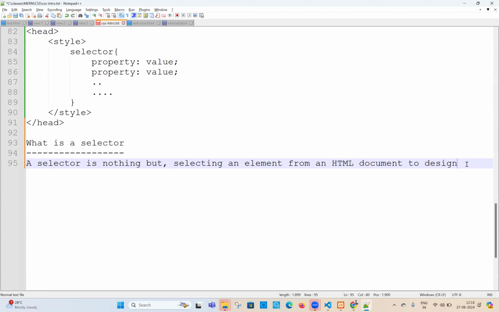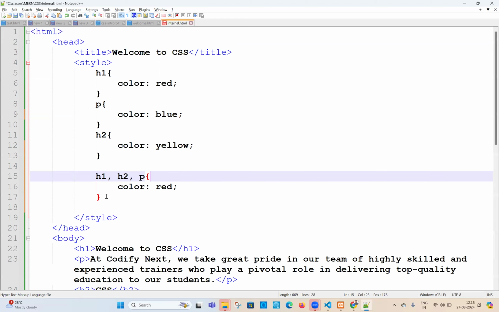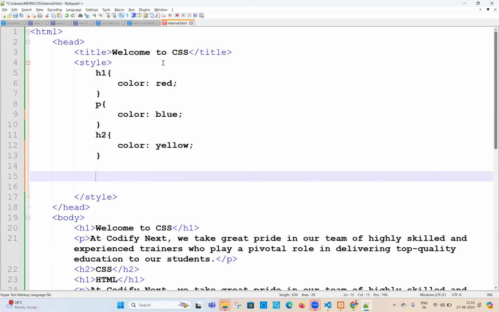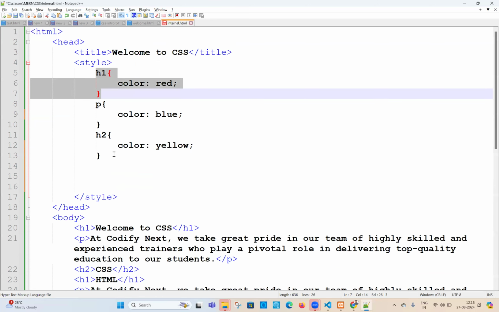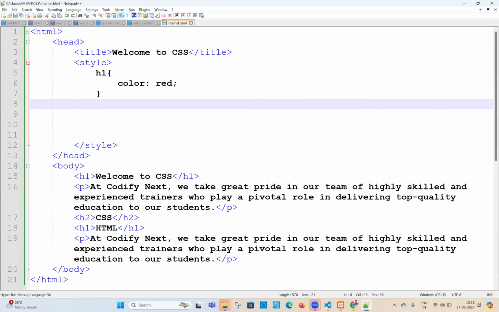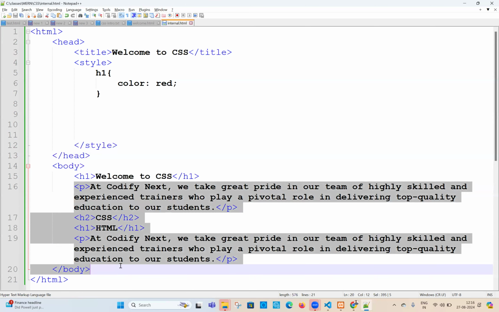Maybe you will ask why I'm saying selectors are very important. See, we have these many H1 tags. Because of writing H1, for all the H1 tags in the document, color red is applied. Some people will say, sir, except this H1 tag, I need red color for all the H1 tags. How to write the selector? I don't want red color for this H1, and for the remaining all, I want to apply red color. To understand this, we have a concept called types of selectors.